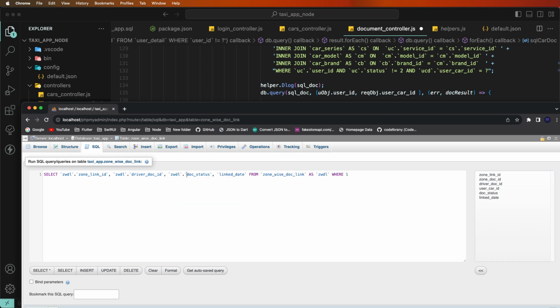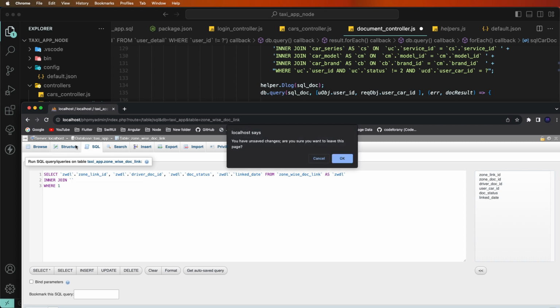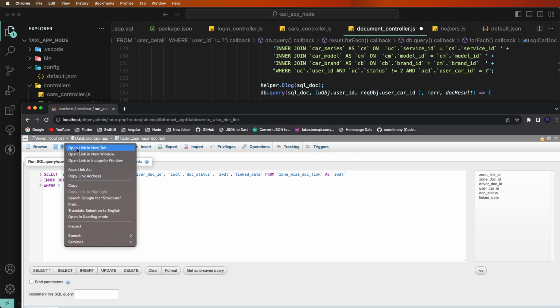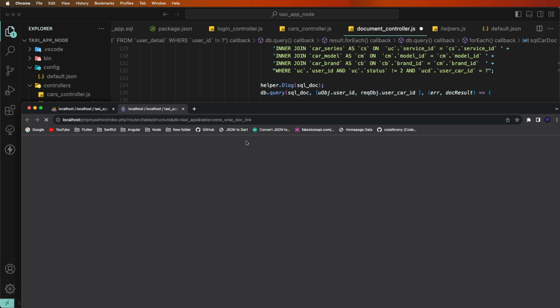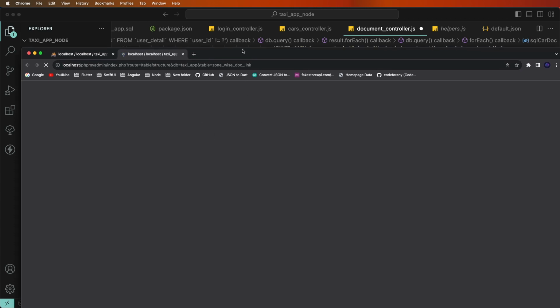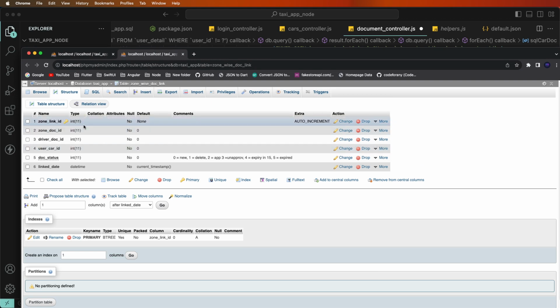Also need here the link date, like this. Here's join. Write down here the inner joins. The zone wise documents need here. Open these tables, and the zone wise document list needs to be fetched here.